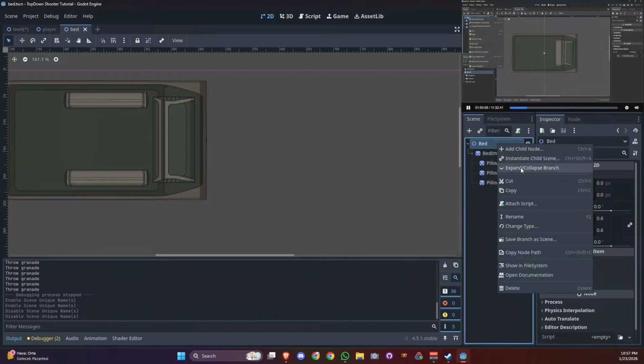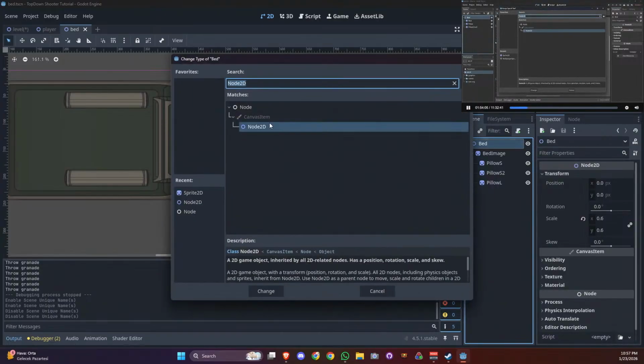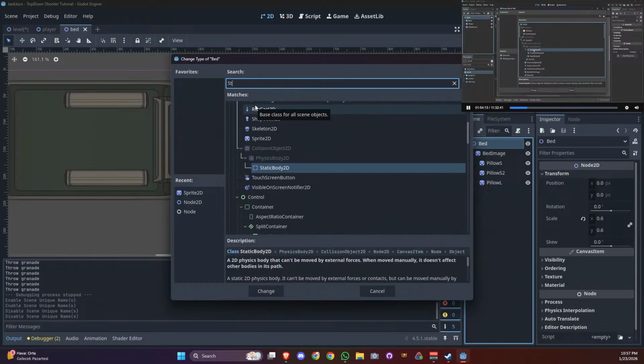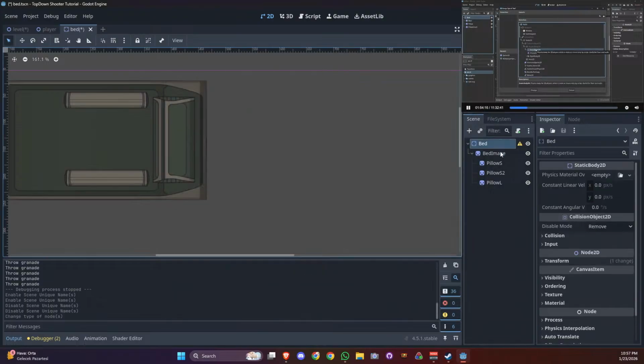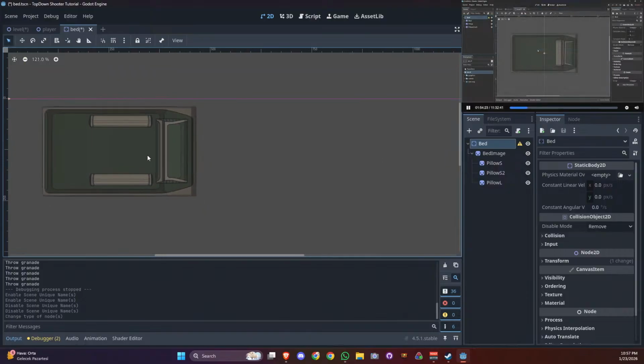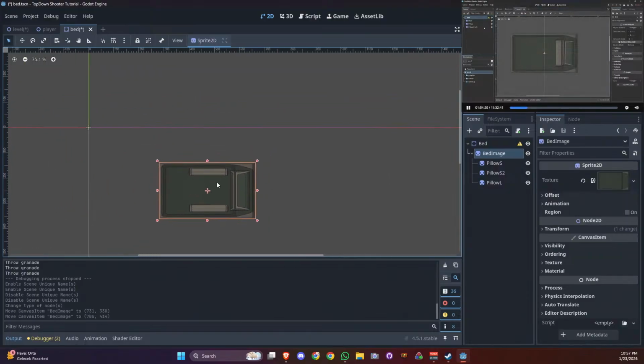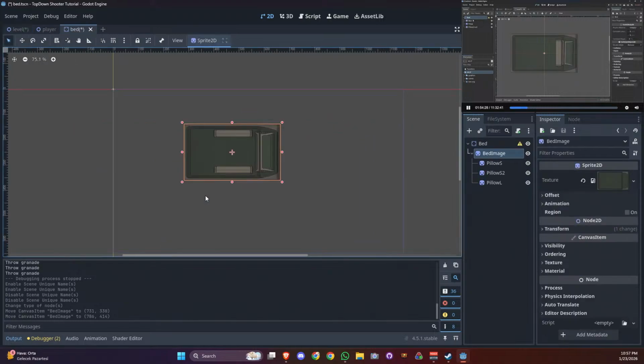For that, I have to right click on it, and there we have change type. Right now we have a Node2D. This is not what I want. Instead, I want to go to Node2D, CollisionObject2D, PhysicsBody2D, and there we have a StaticBody2D. Alternatively, you could also simply type in StaticBody2D and you would get the same result. So now we get a StaticBody2D. You can see that the icon has changed, but so far not much has happened.